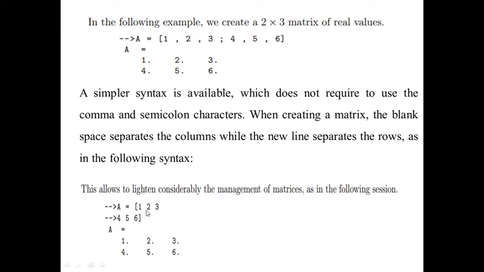So what is the meaning of it? When you give enter, it will identify that it is another row. If you leave a space, it identifies that there is a column, and if you press enter, it identifies another row. So this is one example, and this is another example. The difference between this and this is that here you can give comma and semicolon, and without the comma and semicolon also you can create the matrices.